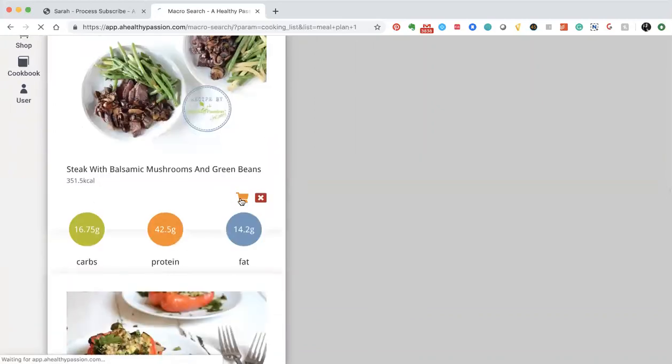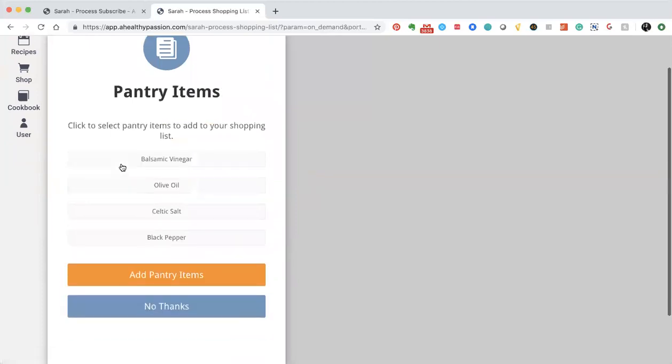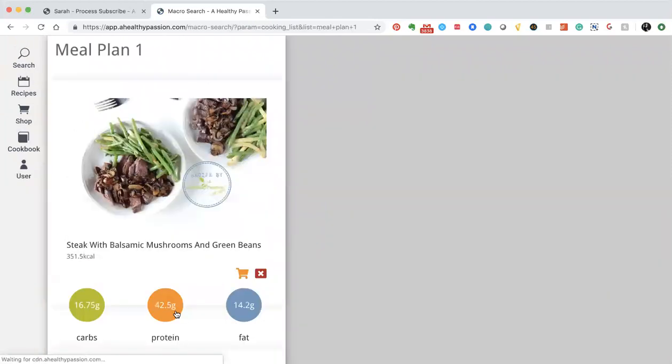So let's do it again with the steak. I'm just gonna do 2 portions of this one. Again, pantry items, I'm good, no thanks. And it's been added to my list.